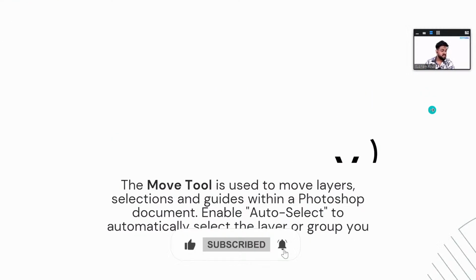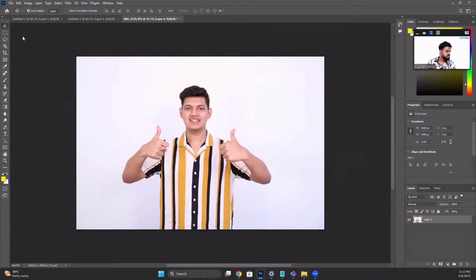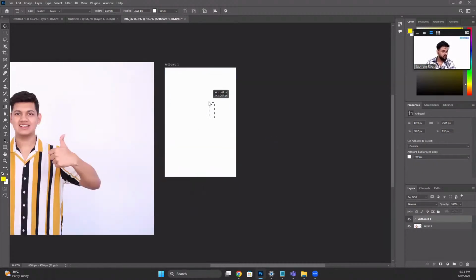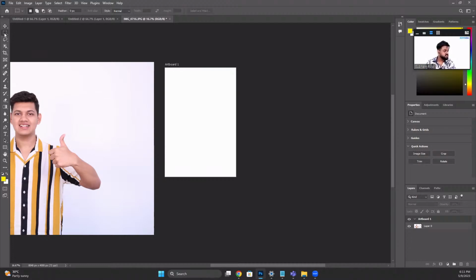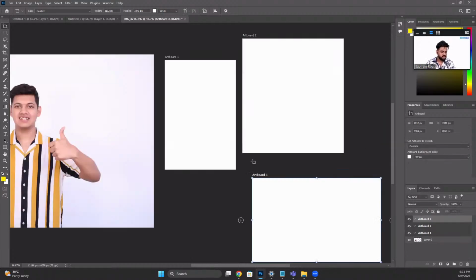Then next we have is the artboard tool. What it does, the artboard tool allows you to easily design multiple web or UX or user experience layout for different devices or screen sizes. If I go to Photoshop, if I select the artboard tool, see, there is my another artboard. I can do multiple iterations of something that I'm creating over here. And then I can add another artboard and another one. Okay, here you can see they are stacked as a layer over here, but I'll just delete it for now.